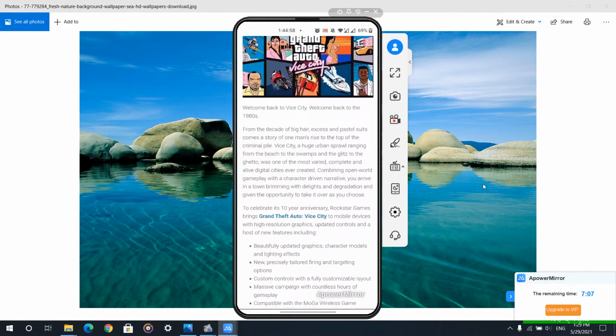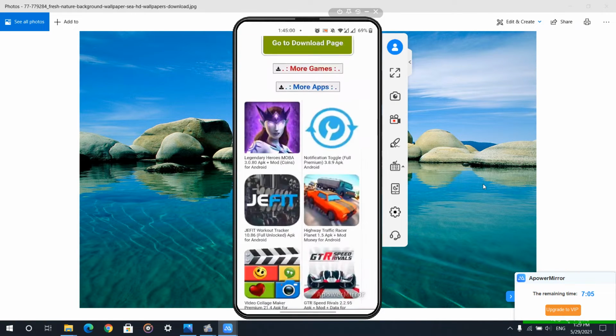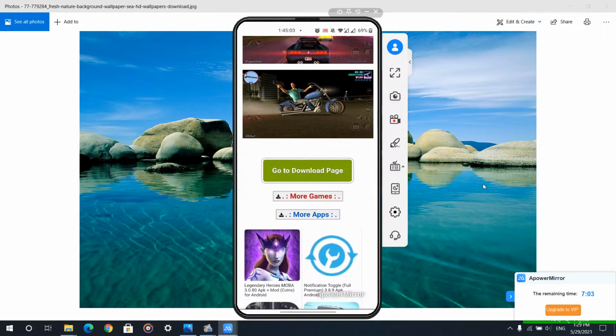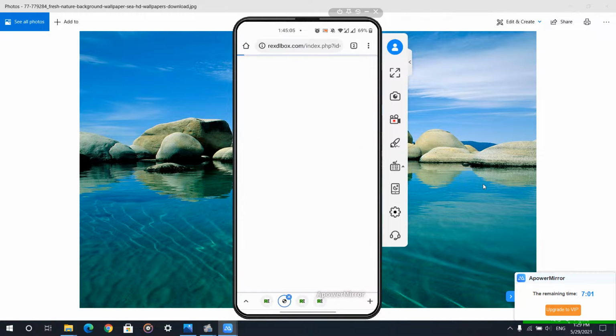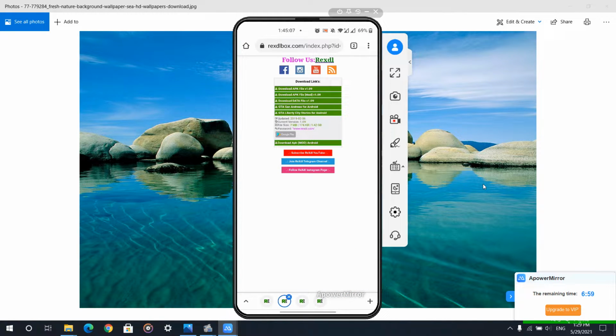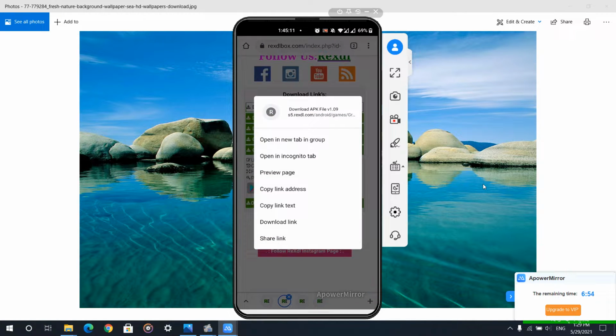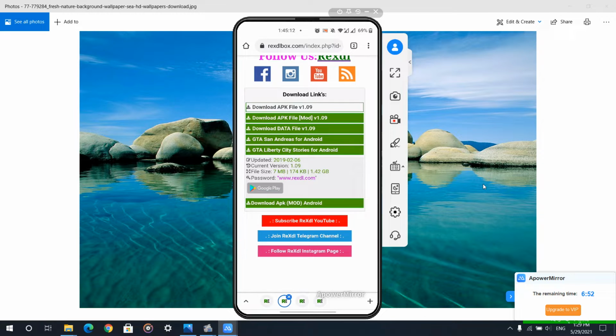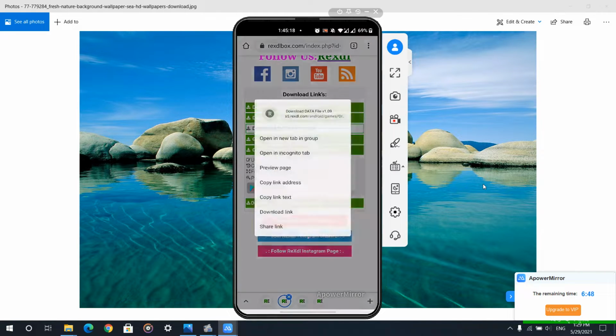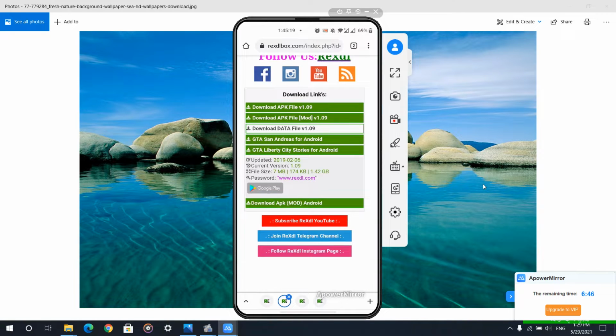You just scroll down. I will be giving the link to you. Just click on go to download page. After clicking on go to download page, you can see here, guys, it has shown download APK file. At first you have to download the APK file and then download this data file. These two files you have to download to play this game.